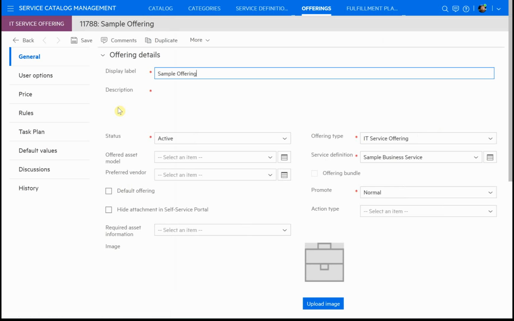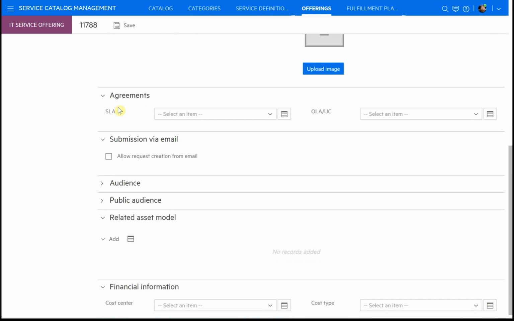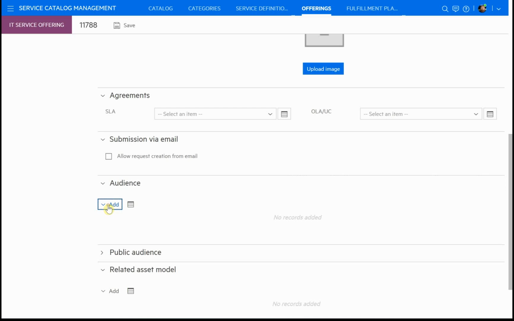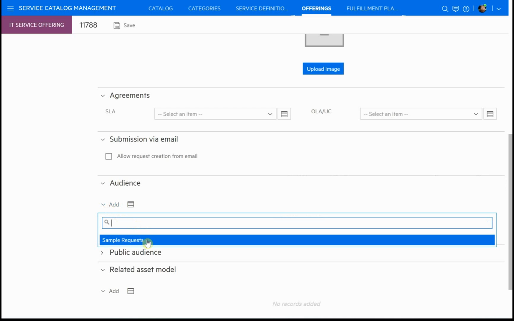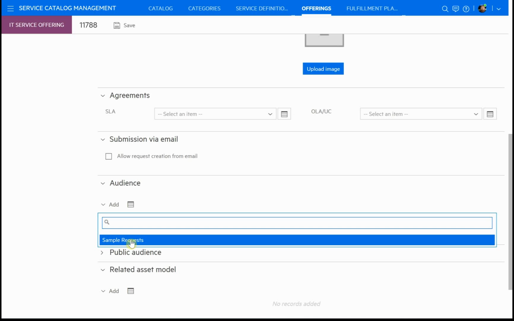And when editing these things, you can see as we scroll down, you have an audience. Okay, so an audience is effectively how you define and associate an entitlement rule to a set of people. So in this case, we're going to go to the audience section. We're going to click the little add drop down. In this case, we only have one option, the entitlement rule that we just created called sample requests.